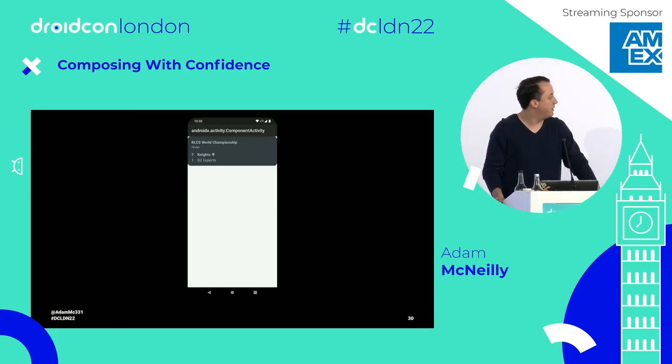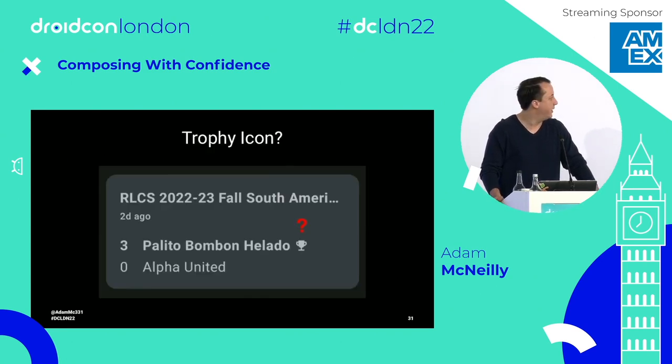Now, one of the hard parts about this test, if I weren't the person who wrote this code, is thinking about how do I verify this trophy icon? How is that actually working? Is it a separate image view? Is it part of the text? And if I didn't know that, let's talk about how I could debug something like that.